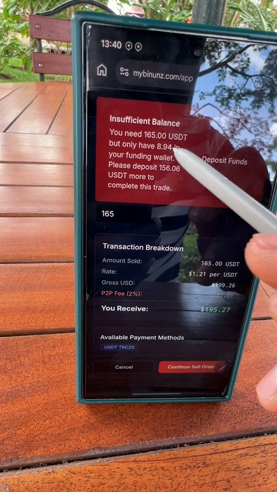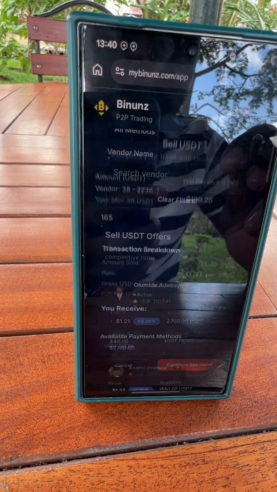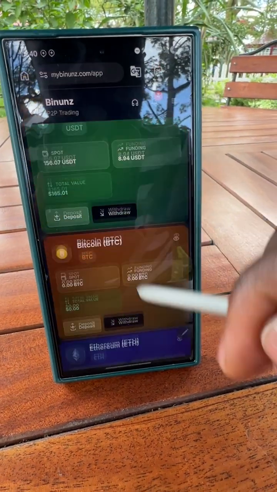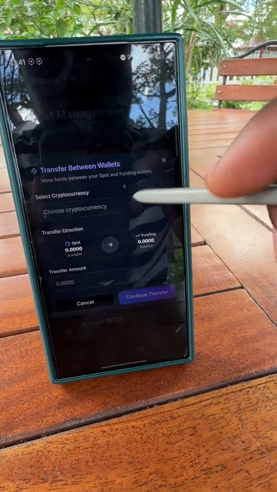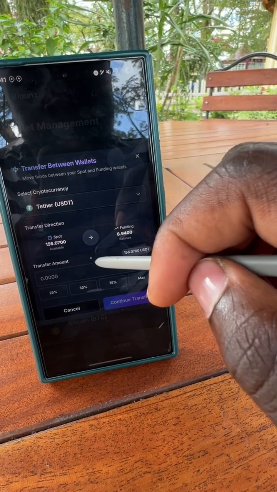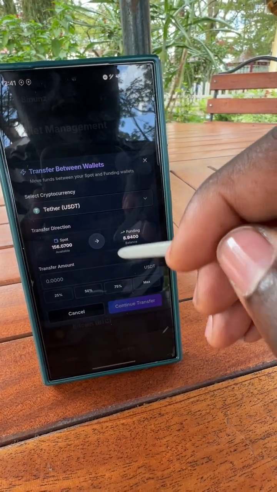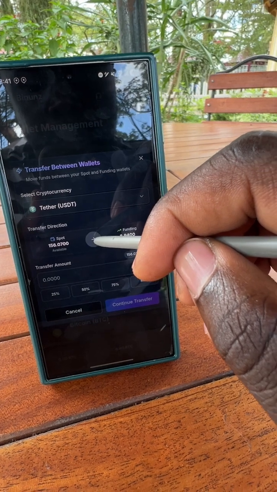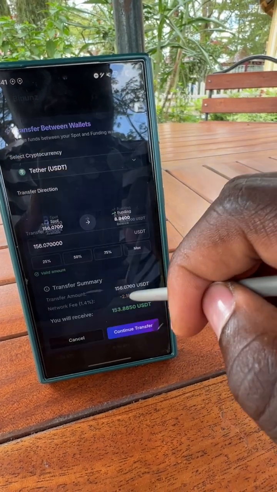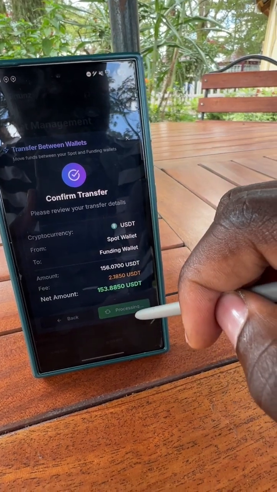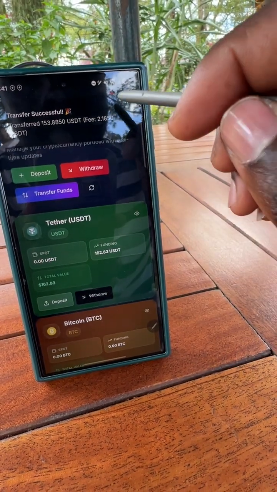See, they say that I need to transfer funds first, so what I'll do, guys, I'll go to wallet and then I'll click on transfer, and then I'll choose USDT. You see it's on spot wallet. Now I'm going to move it to funding wallet, so I'll click on put maximum, and then continue to transfer. I send it to funding wallet, okay.